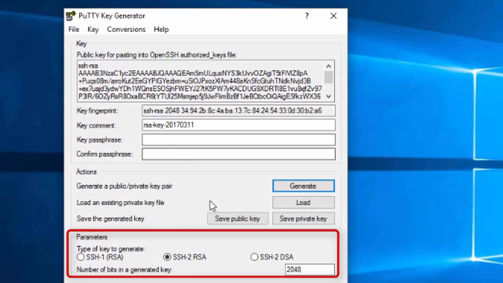And before we save the key, just a couple of parameters to call out here. One is the key type to generate, the SSH-2 RSA. It's just a high level of encryption, also with the 2048 number of bits in the generated key. It's for a greater degree of encryption.